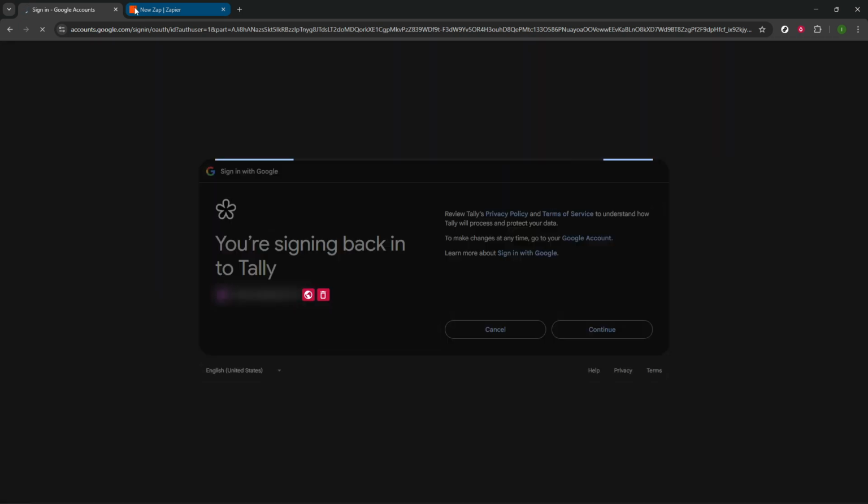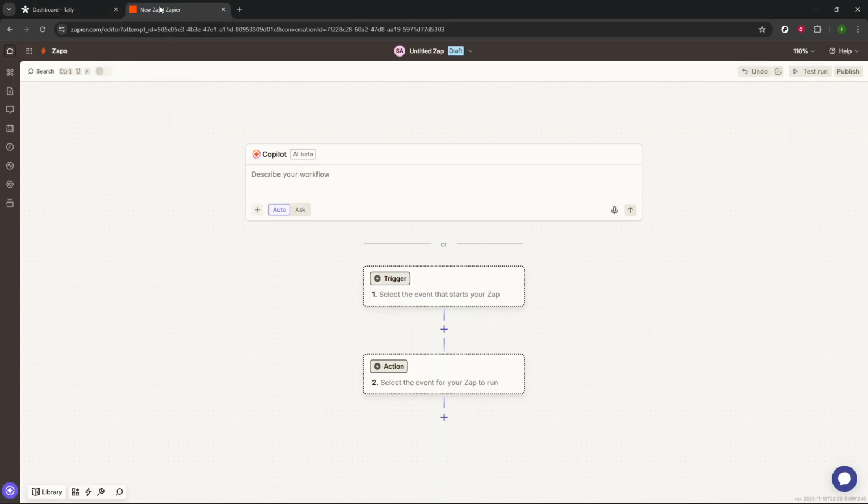This should take you to your Tally dashboard, where we'll need to make sure that you've already created a form you'd like to connect with Zapier. Once you're sure that the form is ready, it's time to hop over to Zapier. Zapier is a tool that connects different apps to automate your workflow. We'll create what's called a Zap, which is an automation that consists of a trigger and an action. In our case, the trigger will be a new submission in Tally, and the action will be sending an email.